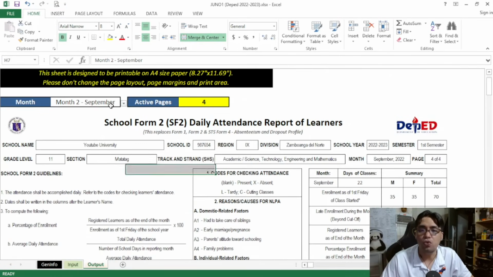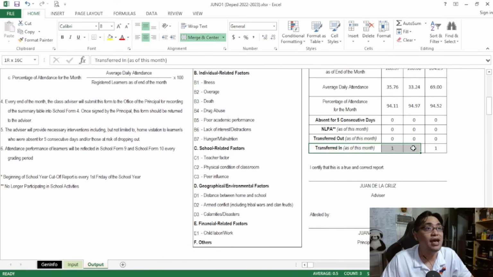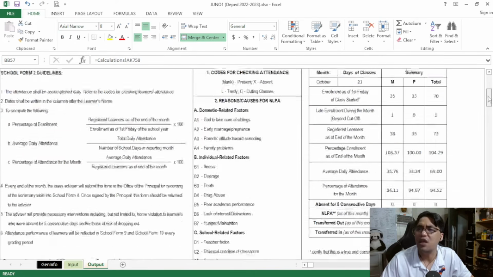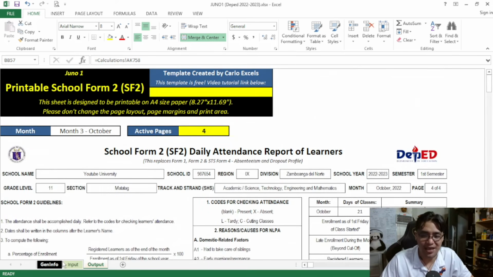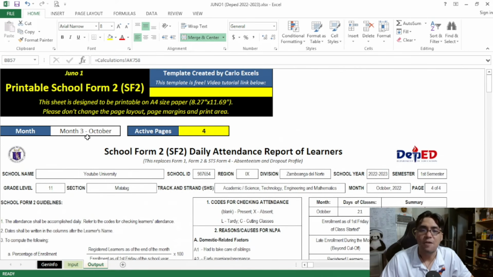But when you go to the month of October, like here, you will notice that the numbers on the right have already adjusted accordingly because you already have 38 registered learners as of the end of the month. You already have 1 transferred in, and Alger is already on your list, and you will see here the remarks: transferred in from Twitch University. So my dear teachers, once again, for as long as you input the enrollment details properly here, the template is going to adjust automatically for you.